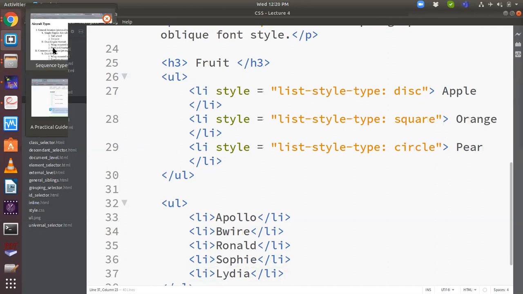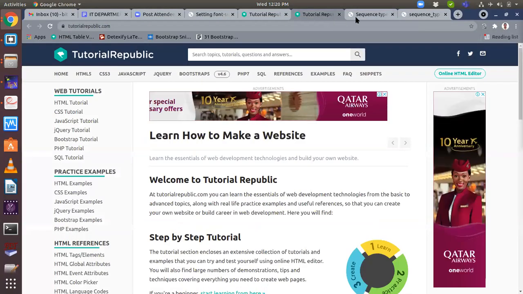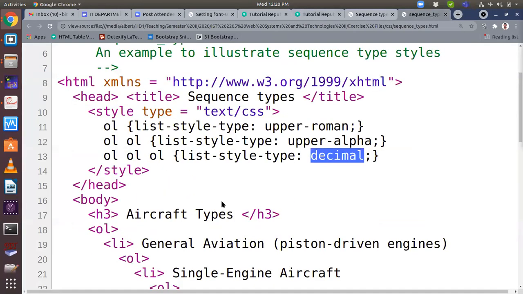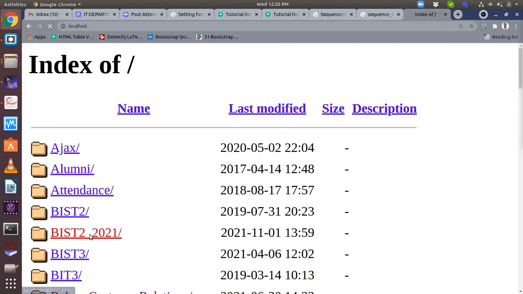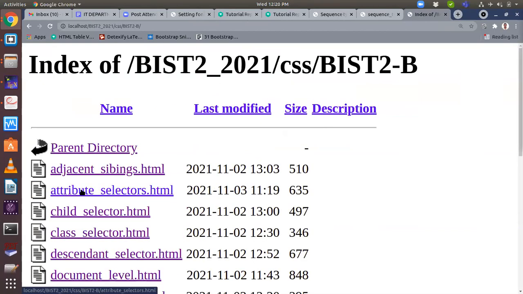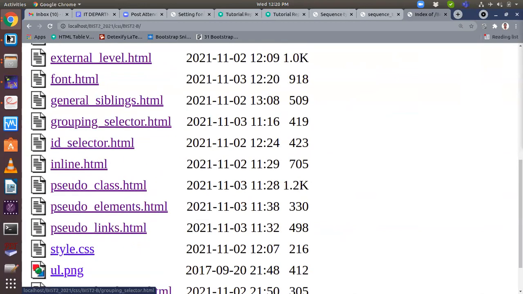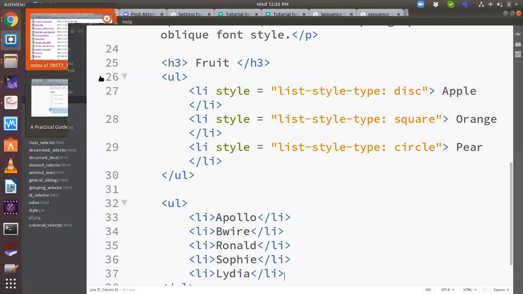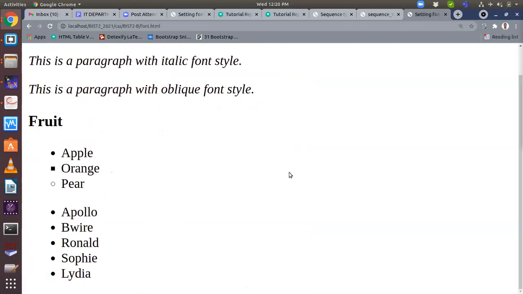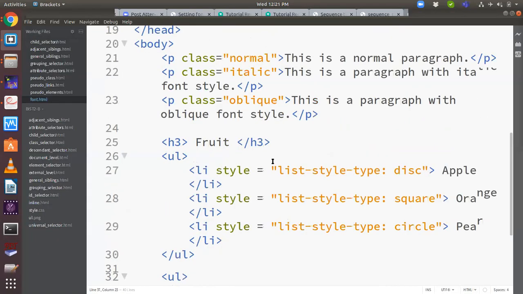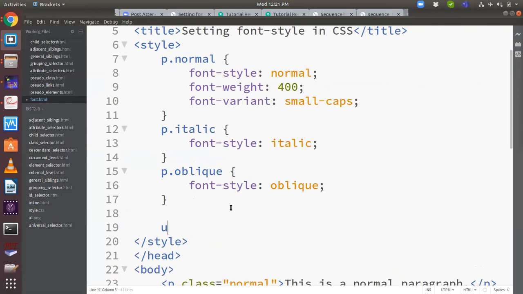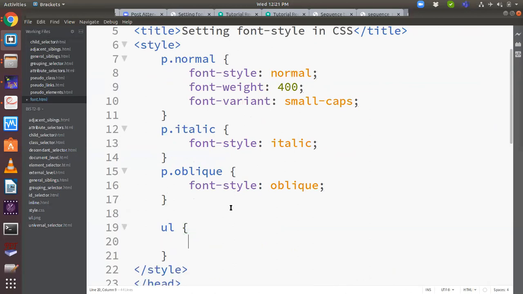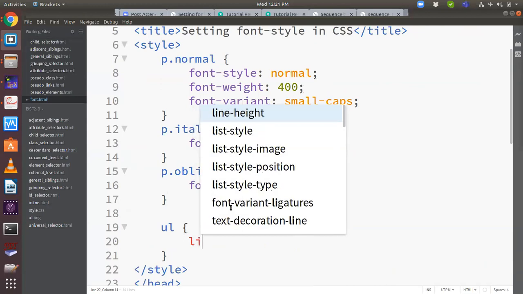This is my list. If I run this in the browser, which is here, where is that file? I'll just do the localhost again. So I go to CSS, list2. Which file are we dealing with? It's called font. So this is my list here of Apollo, Guide, Ronald, Sophia, and Lydia. Now let's go to the CSS and write some CSS here. So I will say UL for all my ULs, and I say list style image.